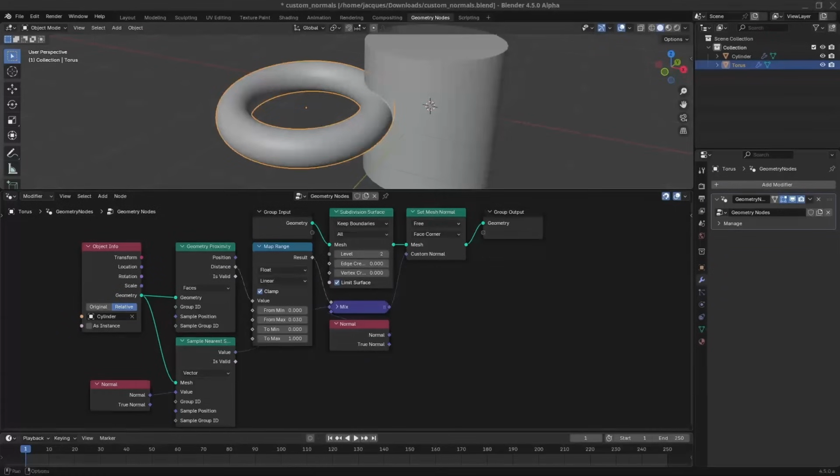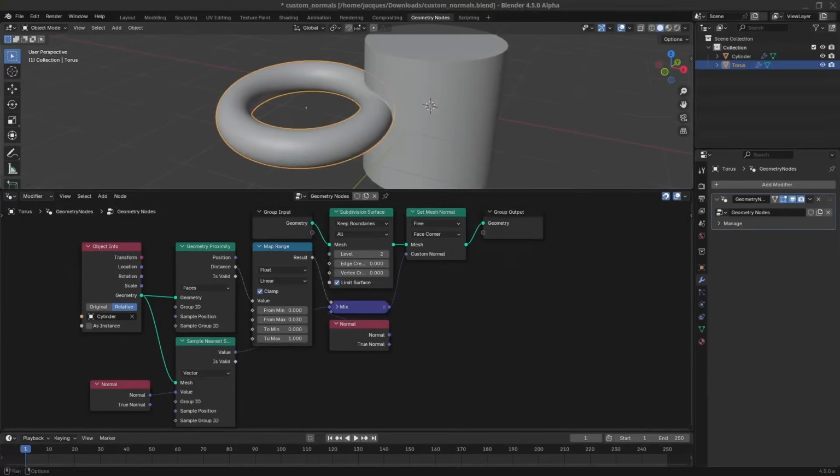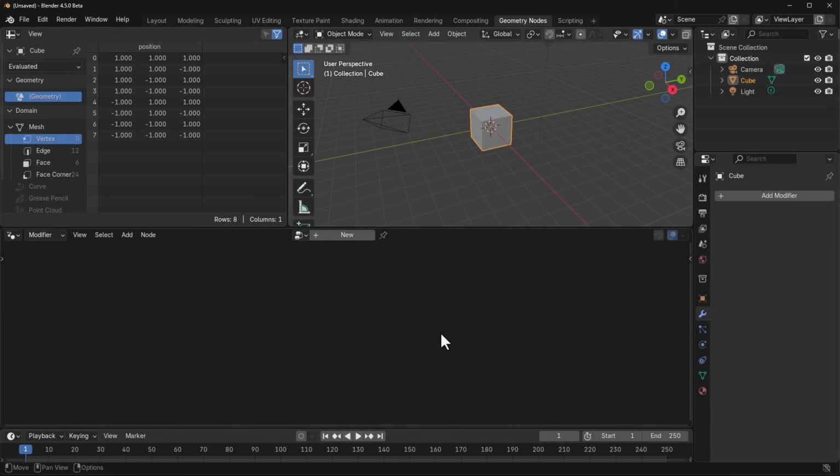And with 4.5, you can now get that effect of SDF modeling, as there is a set mesh normal node that is now available. And with this node, you can now create smooth transitions between meshes without changing their overall topology. Now here's another interesting feature for geometry nodes that I think a lot of you guys would love.